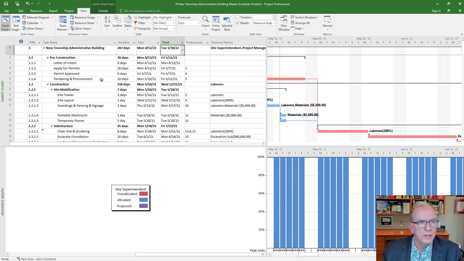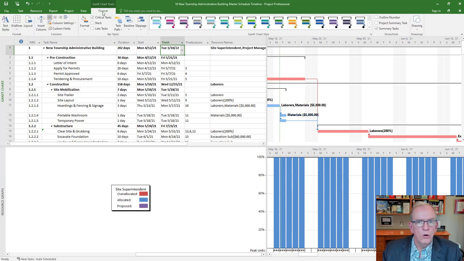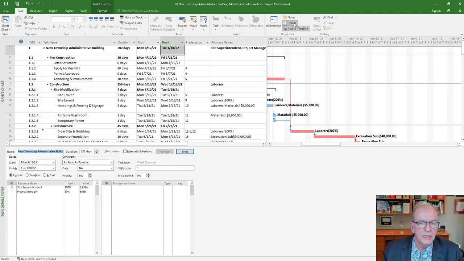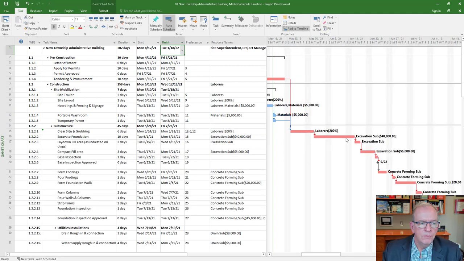But again, I'm in the resource graph here. I'm actually not going to slide to the left. I'm going to go over to the task tab, and I'm going to click on details. If you click on details once, it brings you back to here. If you click on it again, it brings your whole screen up. So details is where you can split your screen and review that, and that's dealing with over allocations.